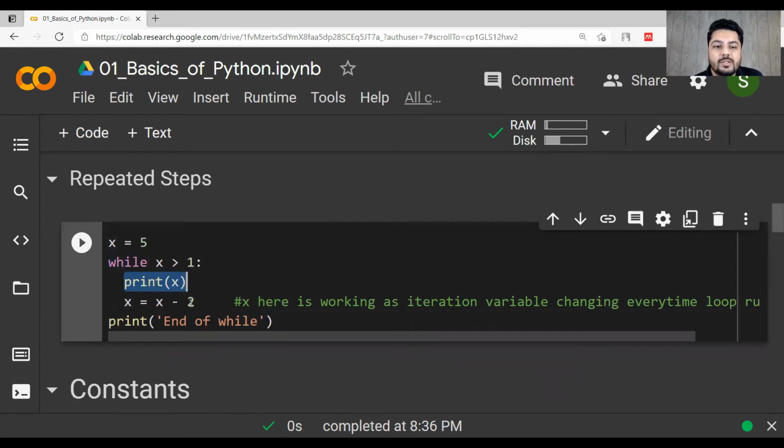So x equal to x minus 2 will be updating the value of x. It will be reducing the value by 2 again and again, right? And then end of while. And x here is working as an iteration variable, changing every time the loop is running.